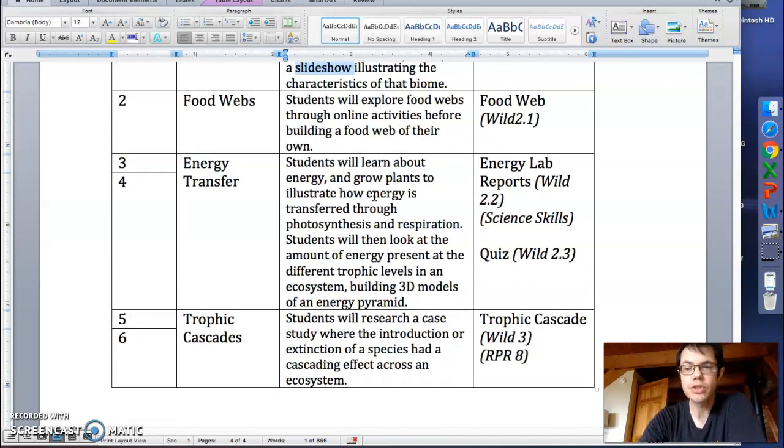The next unit has been highly adapted. We used to do a series of formal experiments for this one, but obviously we can't do that. So instead, what I want you to do is grow a garden. You're going to grow some plants to illustrate how energy is transferred through photosynthesis. And you design your own experiment. You get to choose your plants.